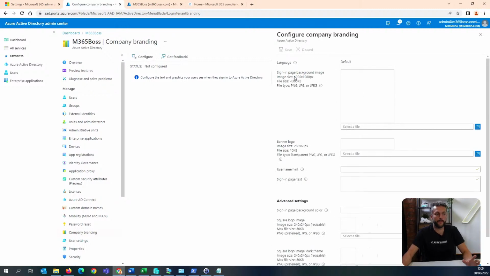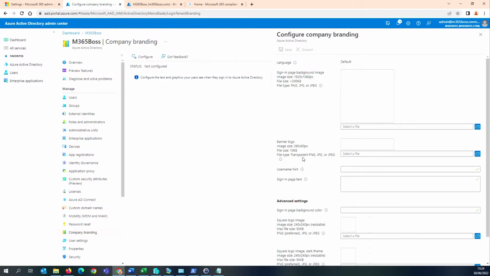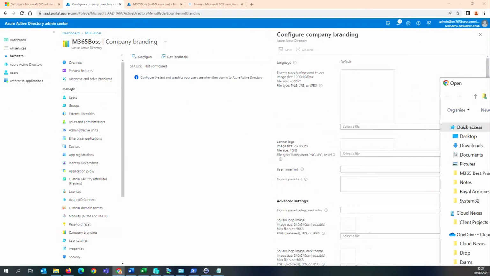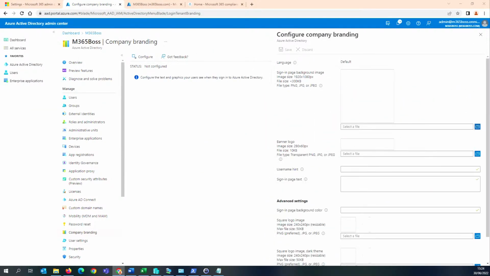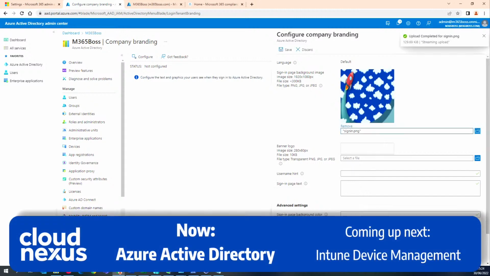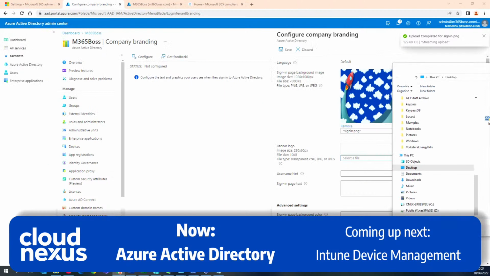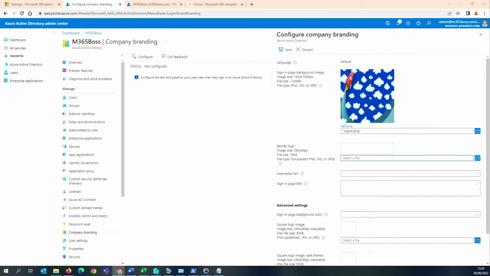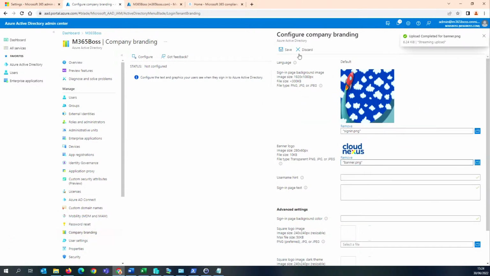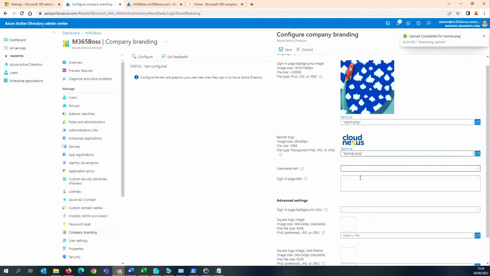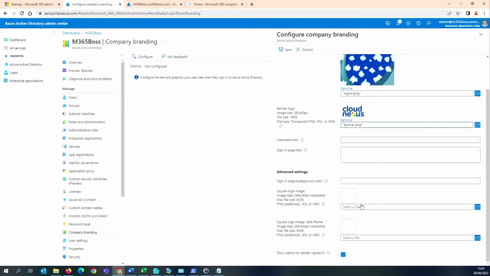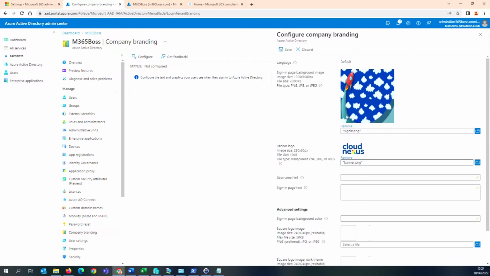There's very specific requirements when it comes to sign-in page backgrounds. If you don't meet these specific sizes, you can't add them. So quickly, some we made earlier, just move that out of the way. Quickly add those. So a nice quick Cloud Nexus background, and we've got a nice banner logo as well, as you can see here. So again, you can add a username hint, sign-in page text, add some additional bits and pieces here. To keep it simple, we're just going to add these.